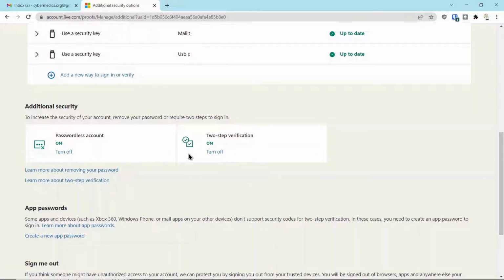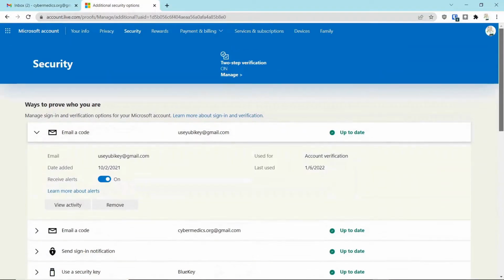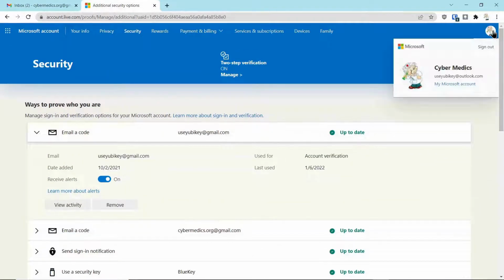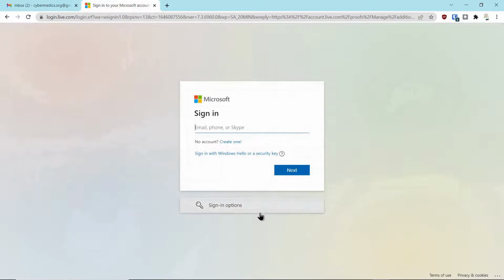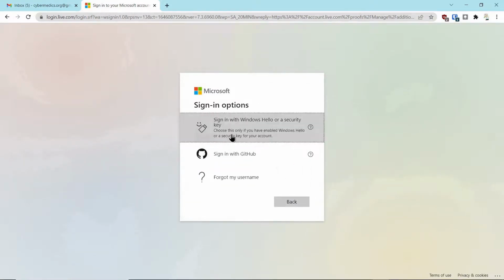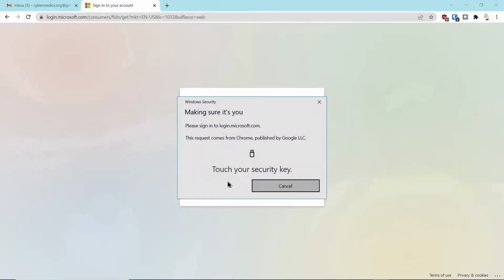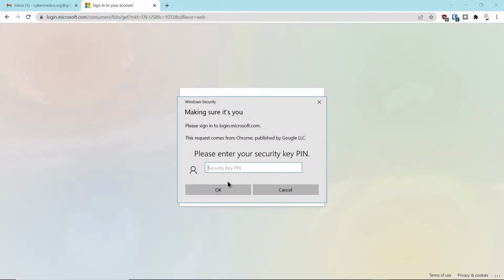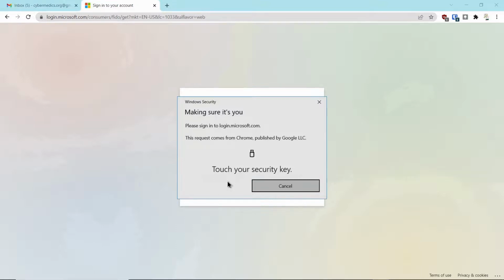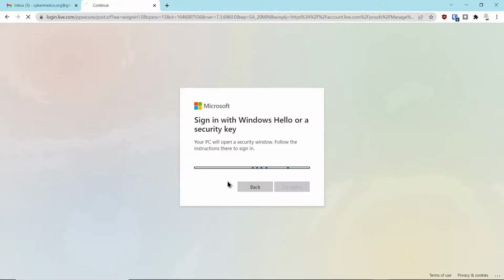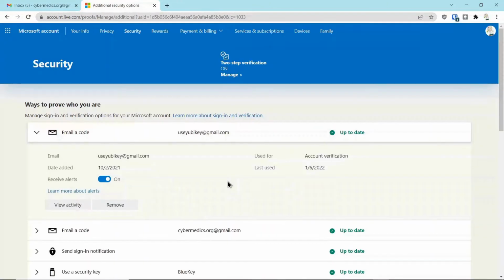So what we'll do is we'll go up and log out of the account, and the first step is we'll log in with just the security key to show you what the process looks like. We've logged out of the account, and now we'll go down to the bottom and say sign in options, and we'll say sign in with a key. We'll click security key, touch your key, put in your PIN, touch your key again, and there you go. You're logged into your account.